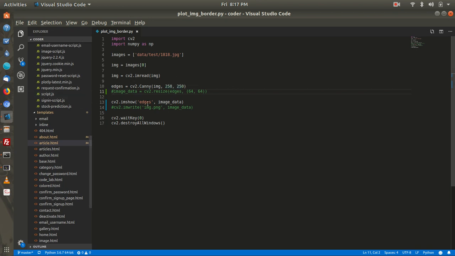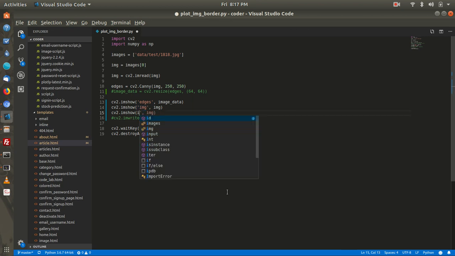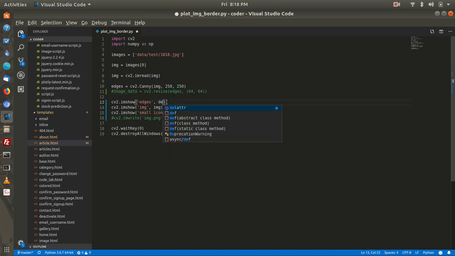So that you can see each one of these, I'm going to copy this and paste, and list here the images. This one will come back as image, and let me do one more. Here we'll have a small icon, and it will be image data, and edges here will actually be edges.